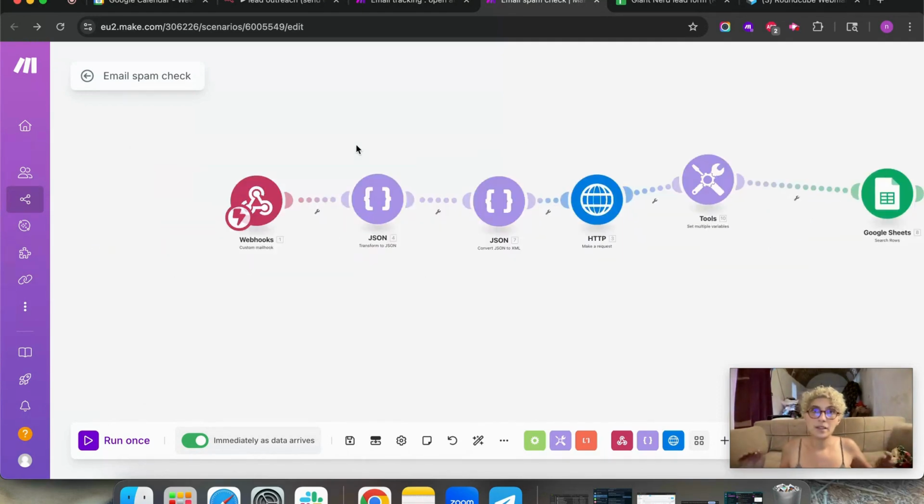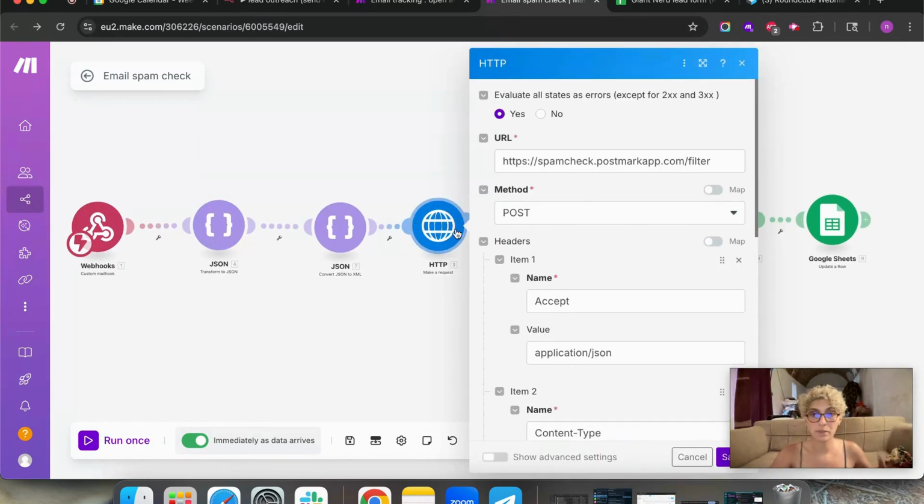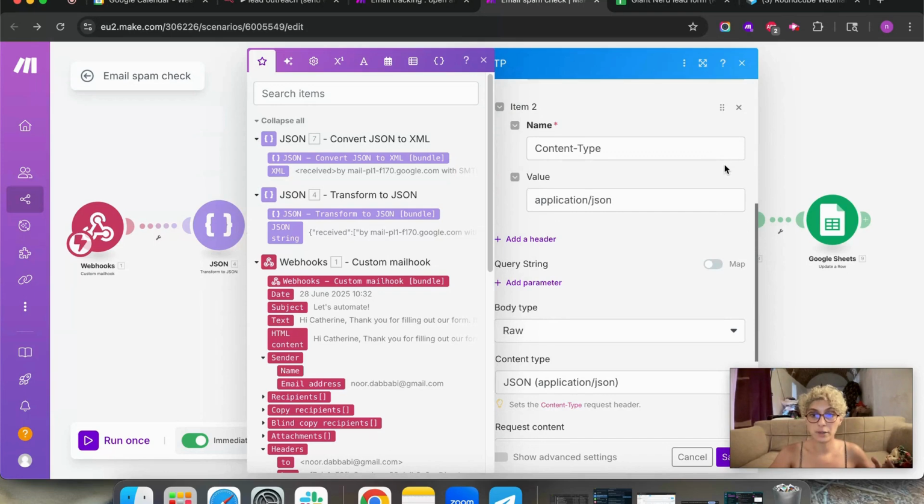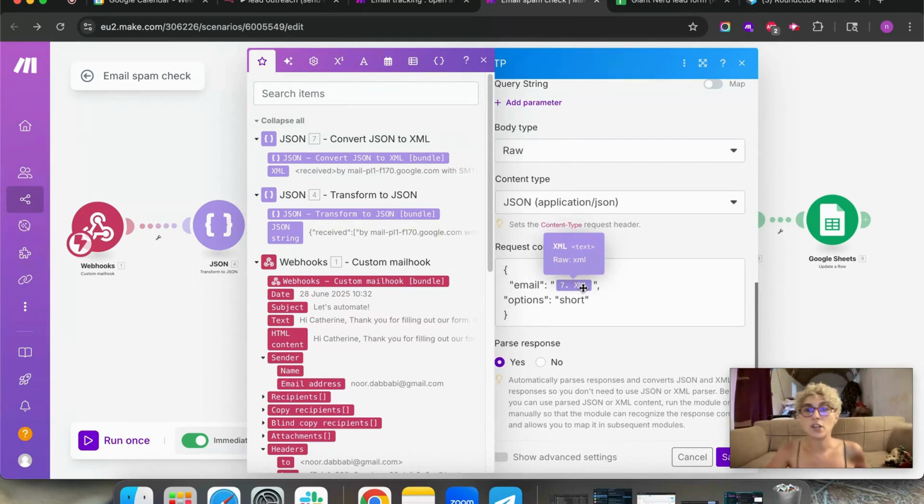Okay, and basically we can't really track this without any tools that would help us do it. So we're gonna need an HTTP call for a spam checker, right? So over here we opted for Postmark app, and it's gonna check whether it was delivered or it's gone to spam.